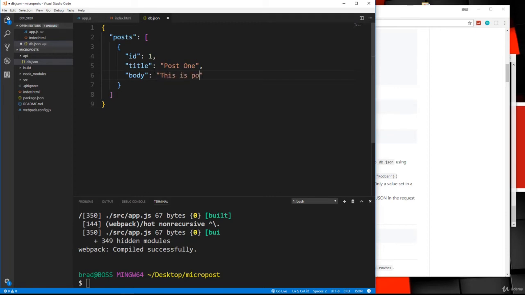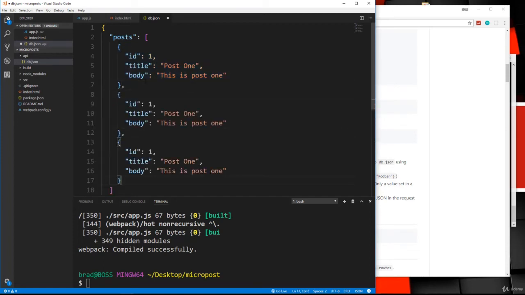This is post 1. Now with JSON, you have to make sure your keys are wrapped in double quotes. These all need to be in double quotes, which is different from a JavaScript object literal. And then obviously your strings should be in quotes. Your numbers don't have to be if they're going to be numbers. So let's copy this post, and we'll do 2 more. So this will be id 2 and 3. This will be post 2.